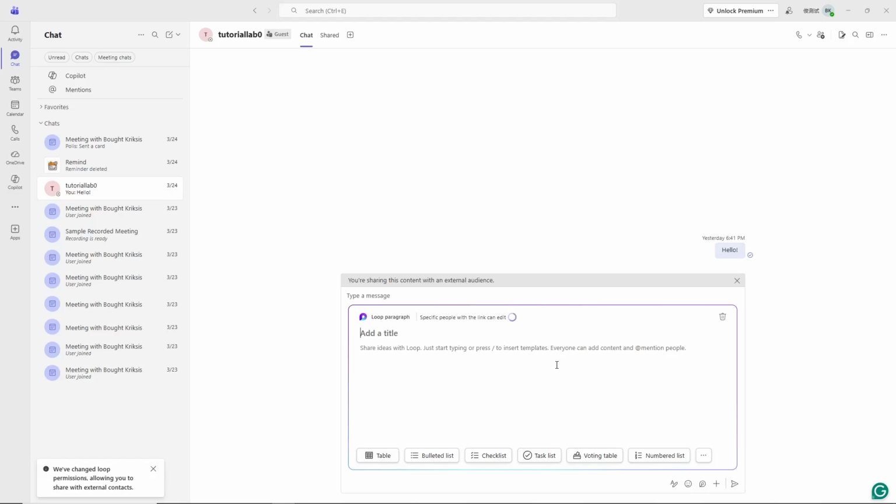When the Loop component menu appears, you'll notice you can add a title and message to frame your component. But here's where it gets interesting. You have access to a wide variety of component types. You can add a table for organizing data, a bulleted list for simple points, a checklist for tracking tasks, a task list for more detailed assignments, a voting table for team decisions, a number list for ordered items, a Q&A session for gathering questions, a progress tracker to monitor milestones, code blocks for technical discussions, a Kanban board for workflow management, and even a team retrospective for project reviews.